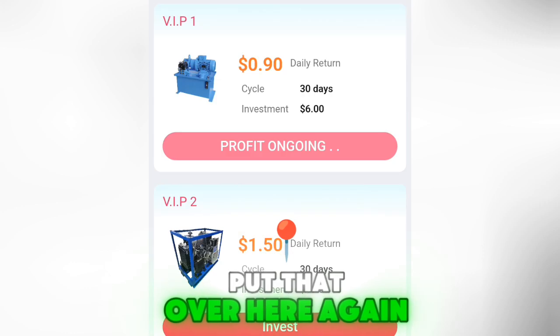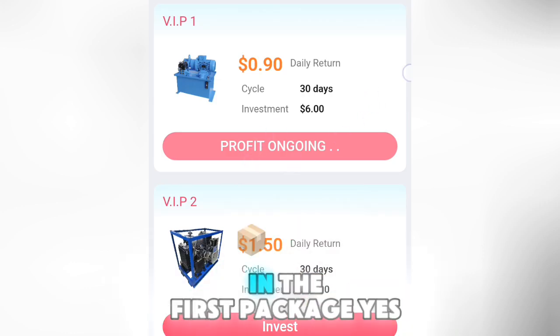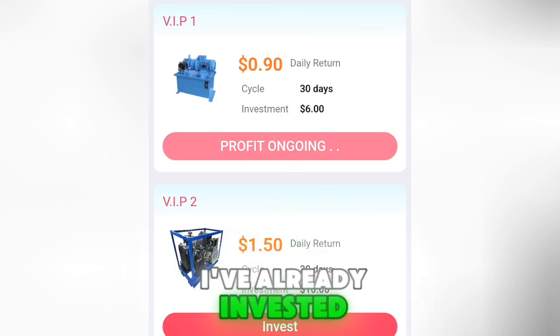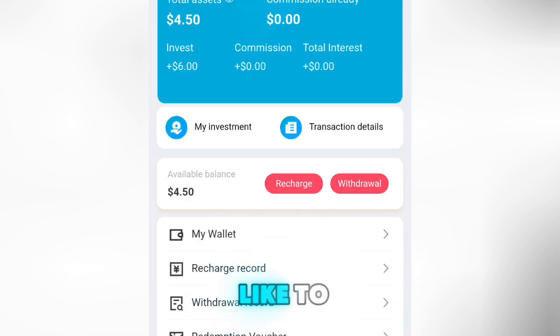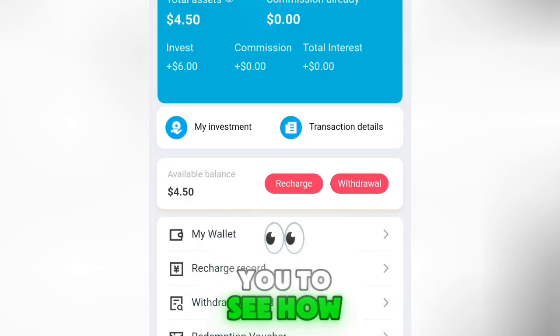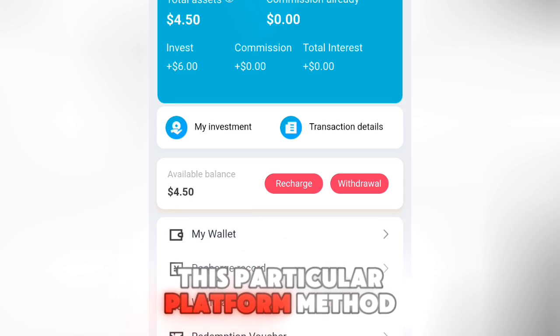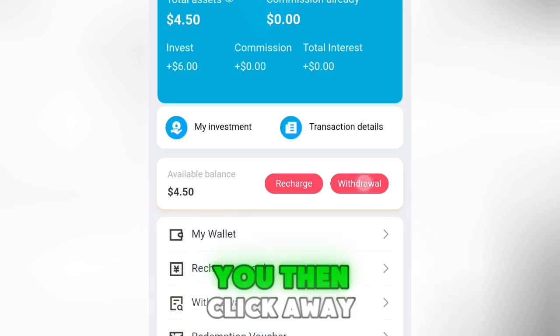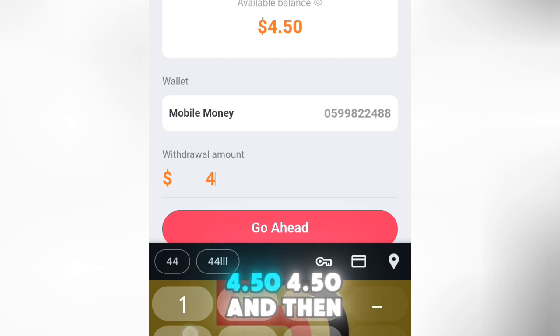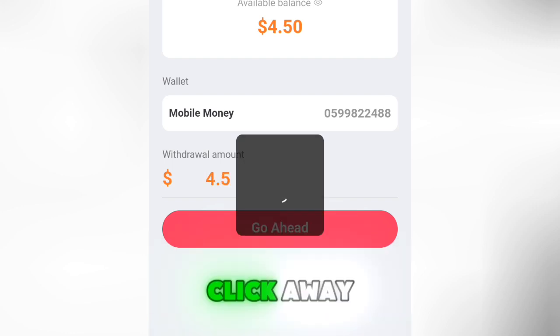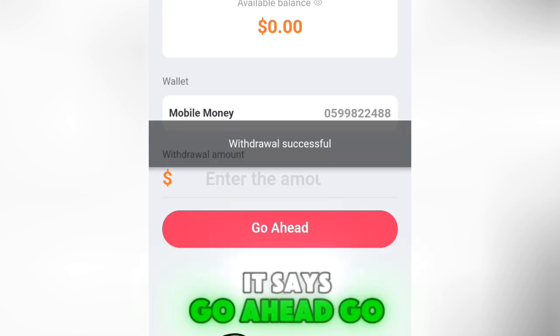On the product page, you can see that I have already invested in the first package, so I have some coins here which I'd like you to see how the withdrawal method works. You click where it says withdrawal here, and I have 4.50, so I enter 4.50, and then click where it says go ahead.